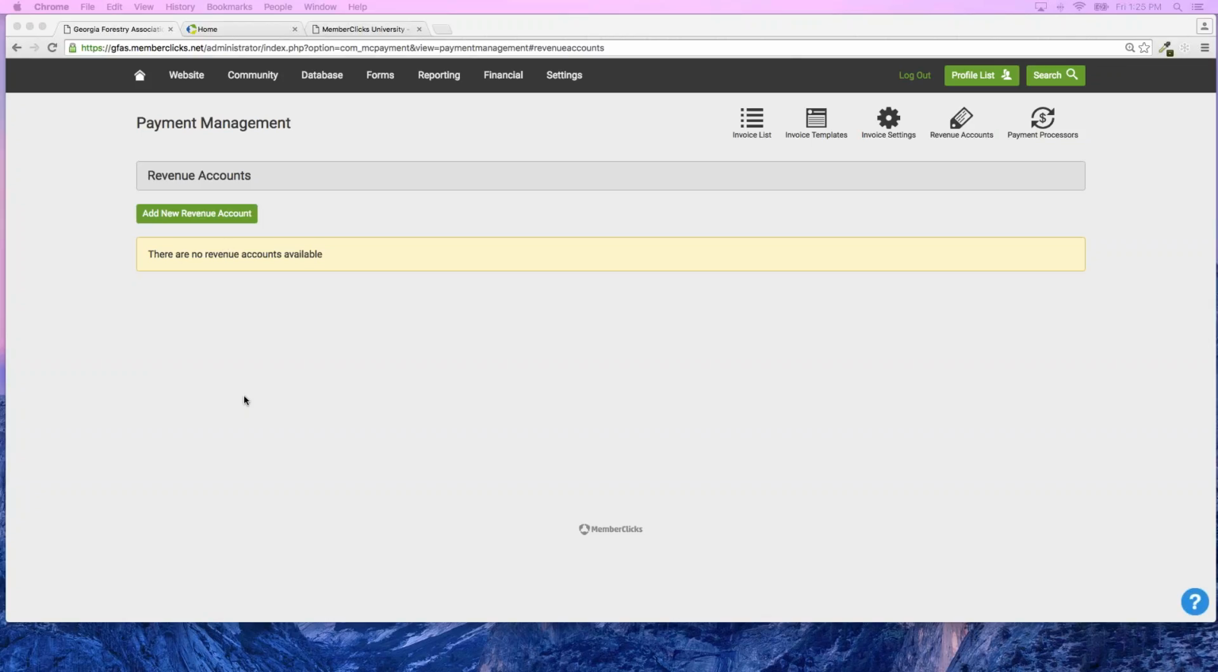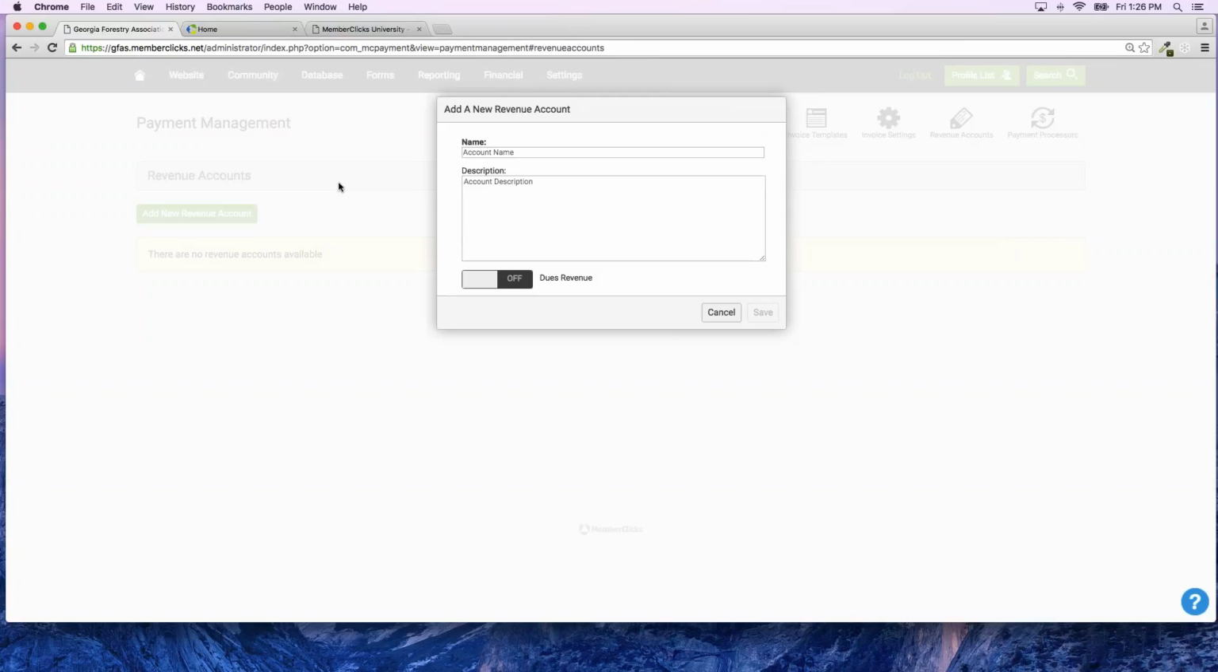But this is where all those revenue accounts will be added. If I wanted to add a new revenue account, I would just select Add New Revenue Account. I would name that revenue account. So we may have, you know, membership dues. And then I would put in a description, but we don't have to, that's optional. And then from there we'll toggle on if this is a dues revenue account, or I'll leave it toggled off if it's not for dues revenue. In this case, membership dues would be, so I would toggle this on and I would save.